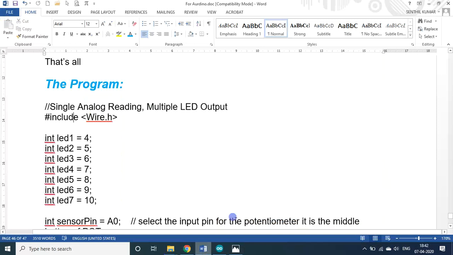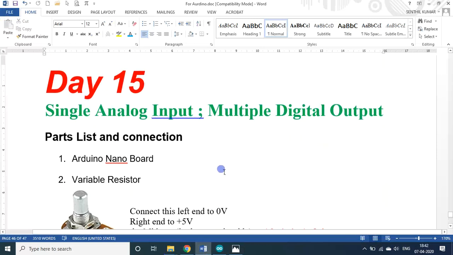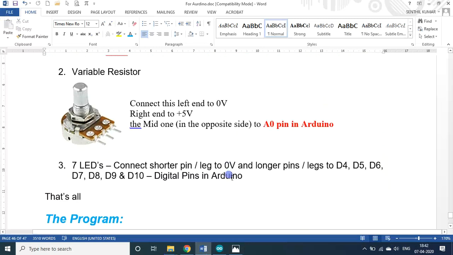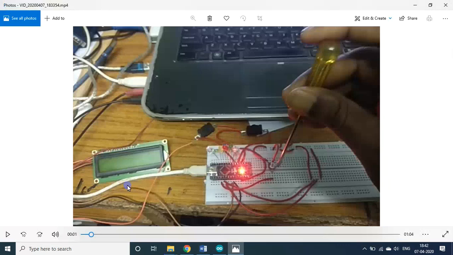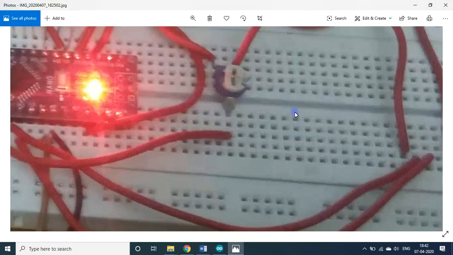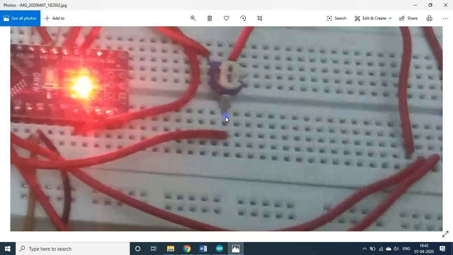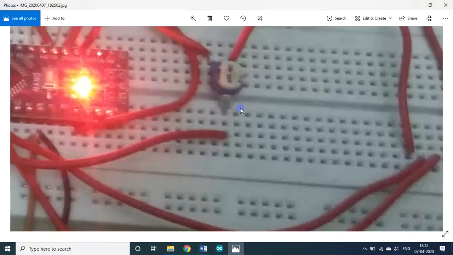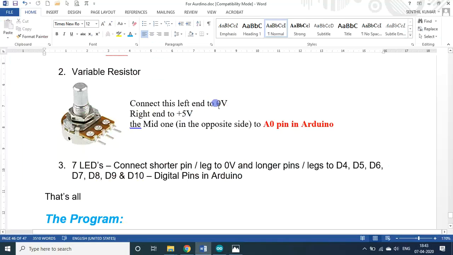So that's it. As usual, this program is available as a link under the description. You can download it if you have these parts. There is a difference between this and this: here I used this kind of variable resistor, two pins on that side, mid pin this side. That is the only difference. Otherwise, all are one and the same. You can use this or that, anyone. The only thing is the connection is very important: left 0, right 5 volt, mid pin A0.